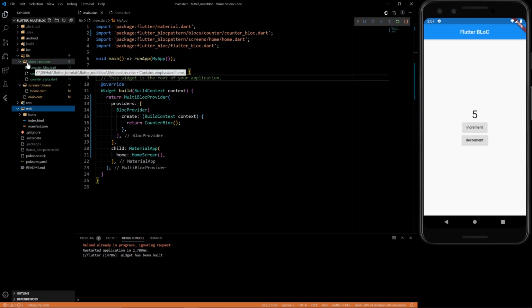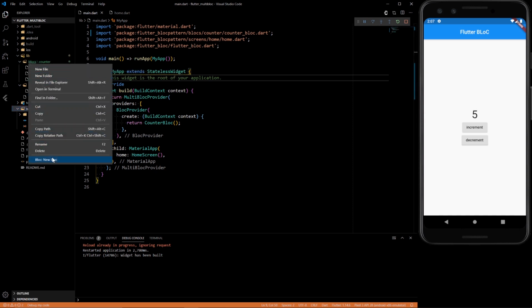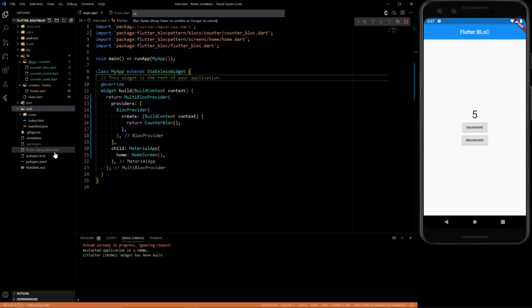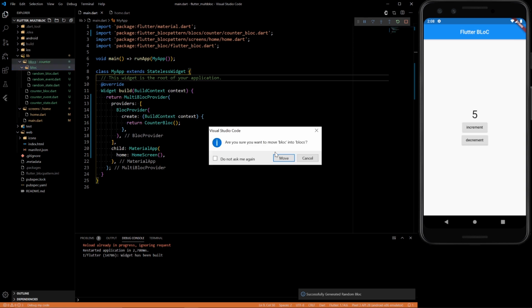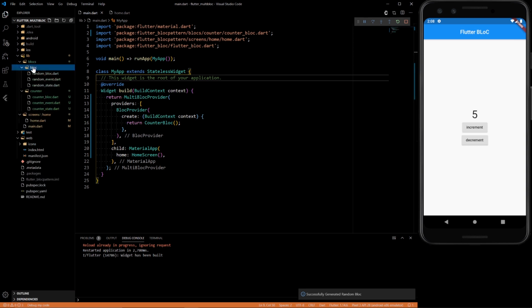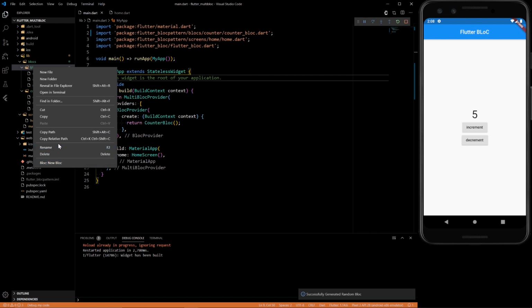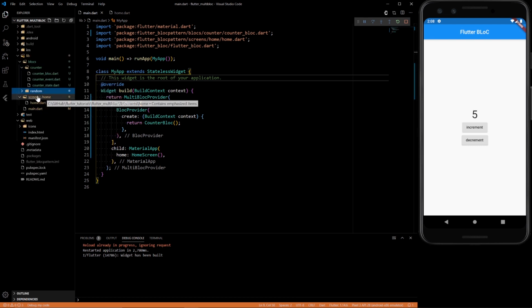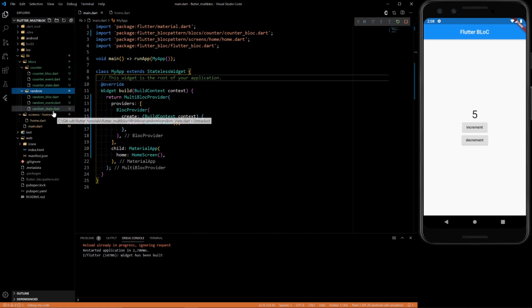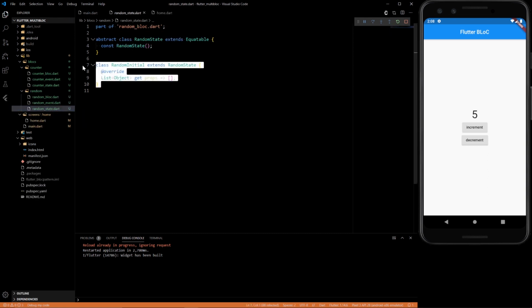So now that we can add another block, let's name this block random. Want to use that? Sure, why not? So in the counter folder, that's not what we wanted. We want it in the blocks folder. Yes. Move it, and let's rename it to random. For our random block, let's just have one state, keep things simple.